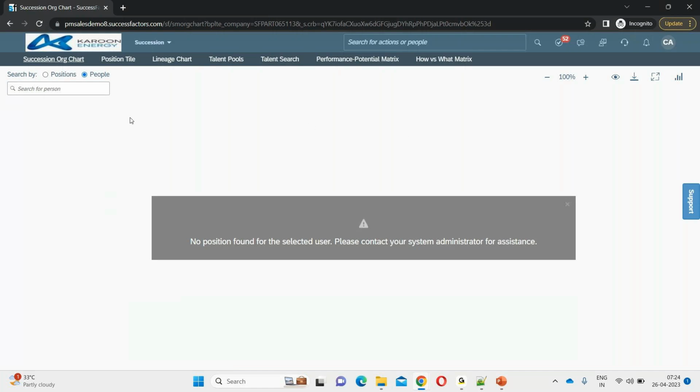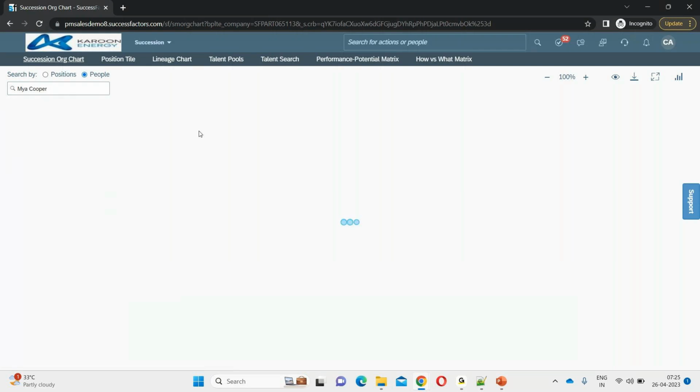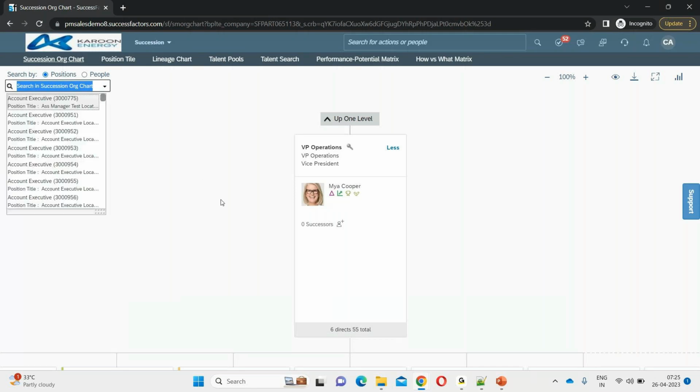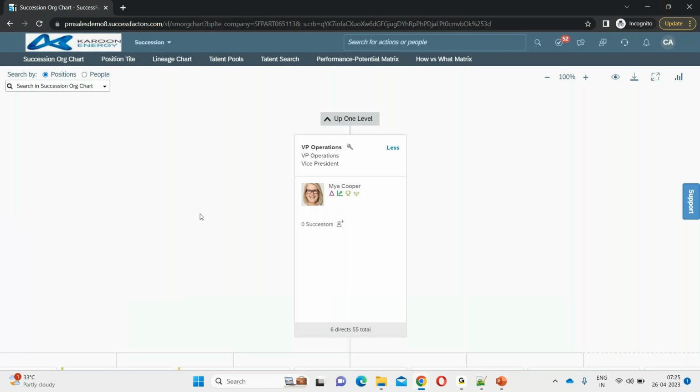Now, when we talk about succession, just as an example, we have already decided that there is a position for which we have to add a successor. I can go by the incumbent person who is holding that position, like Maya Cooper is holding this position, VP operations. I can also search this position by this position drop down. I'm able to do it because I have this permission. If I don't have permission, I won't be able to do all these things.